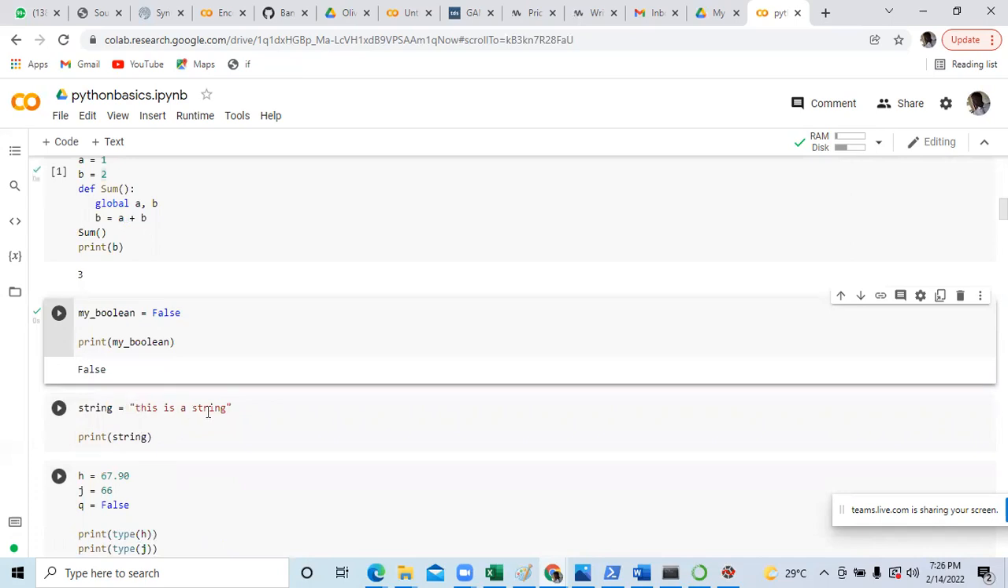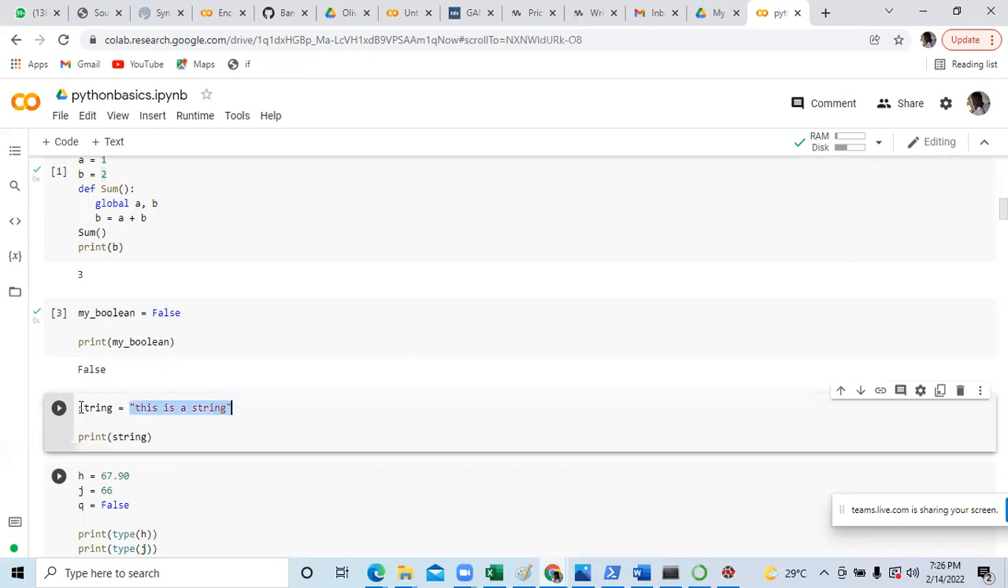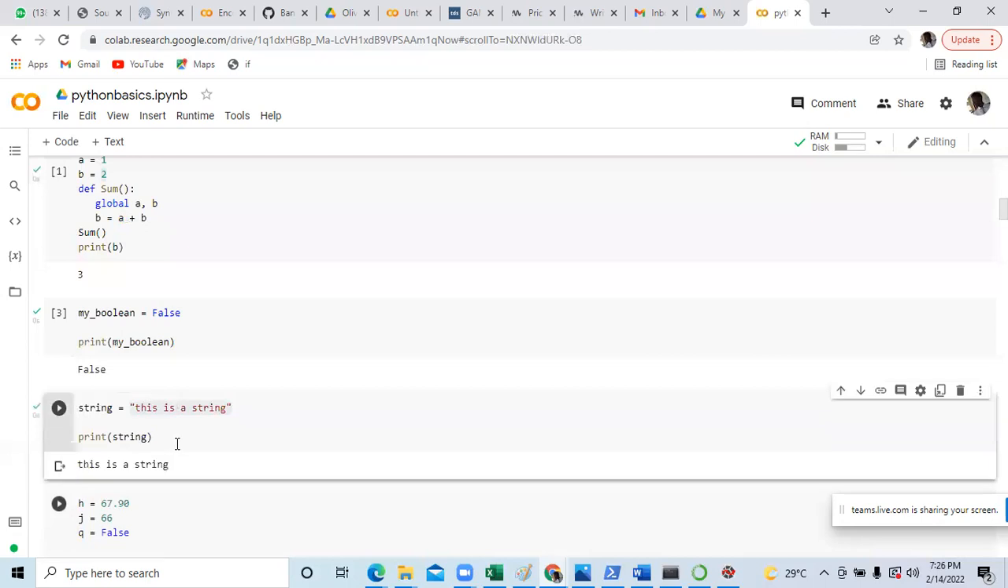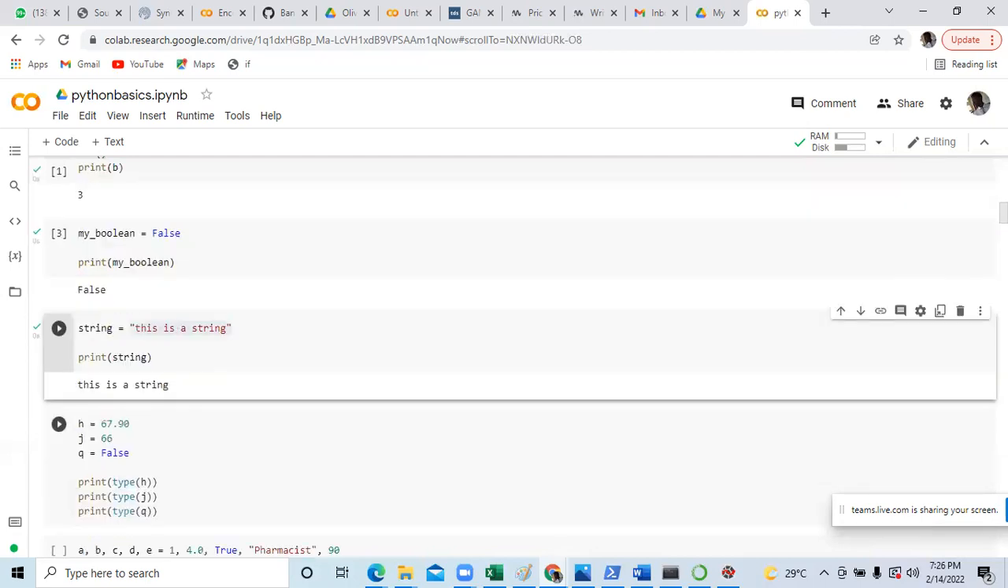I've saved this string value into this variable name, and then I can just print string, and then it will return this is a string, right? So obviously, let's look at more.